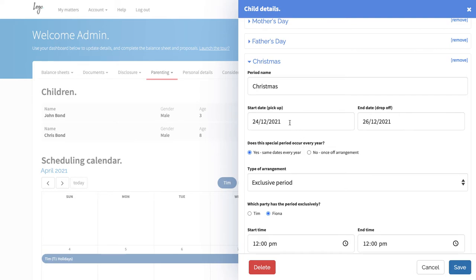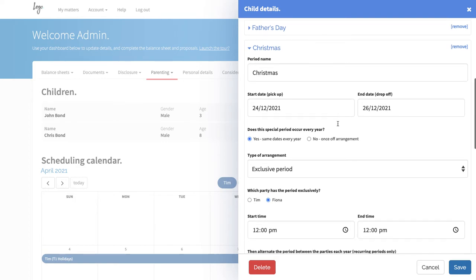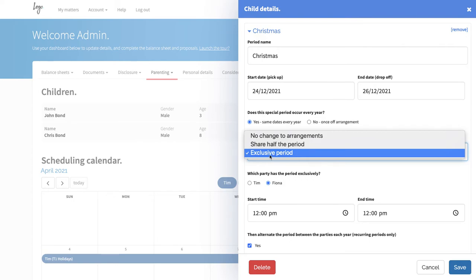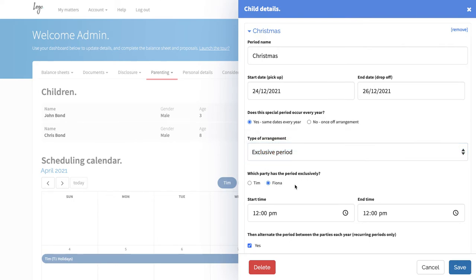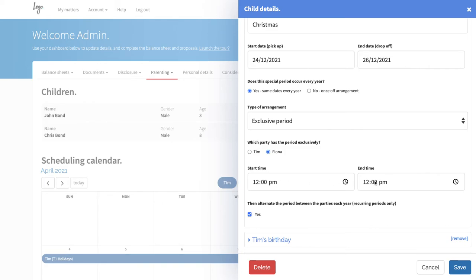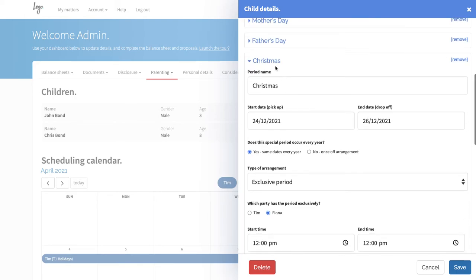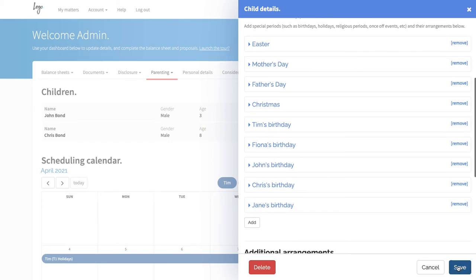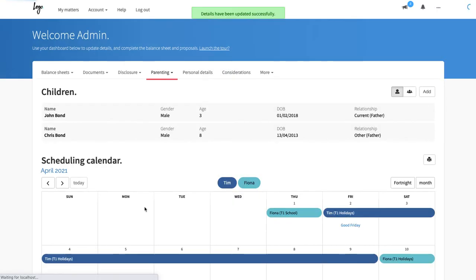I can define my own start date and end date for a particular period. I can then choose the kind of arrangements I want. So for Christmas, let's go with an exclusive period that Fiona's going to have the children this year. And then you provide your handover times for this Christmas period. And you can also alternate the arrangements as well. Now, if one of these isn't applicable or appropriate, you can remove them, and you can also add your own custom periods by clicking the add button there. So you can build up a parenting plan that is just right for your particular clients.